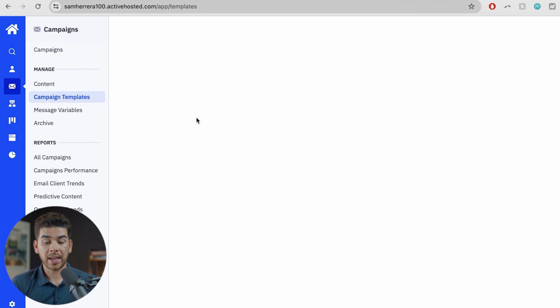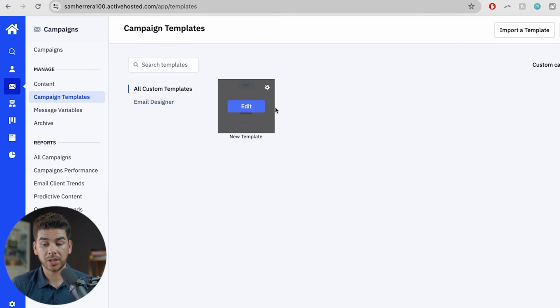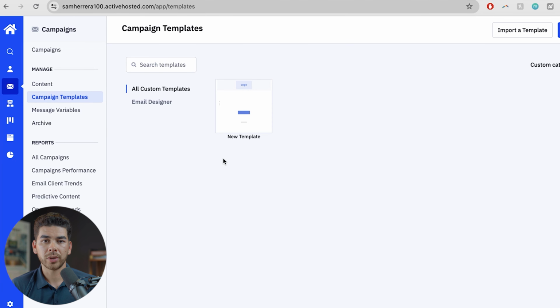Once you've clicked save and exit, it'll bring you back to this page here, and you'll see your template, and you can go ahead and edit it and change it at any time and then send it when you want to. Okay, the next thing that's really important to show you here is the automation tool. This is what sets ActiveCampaign apart from its competitors. It's really cool, very intuitive, and let's get right into it.